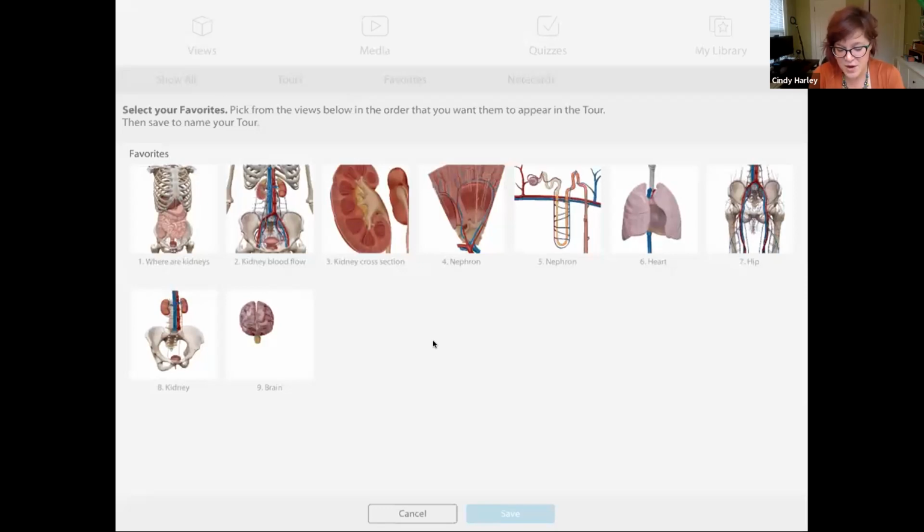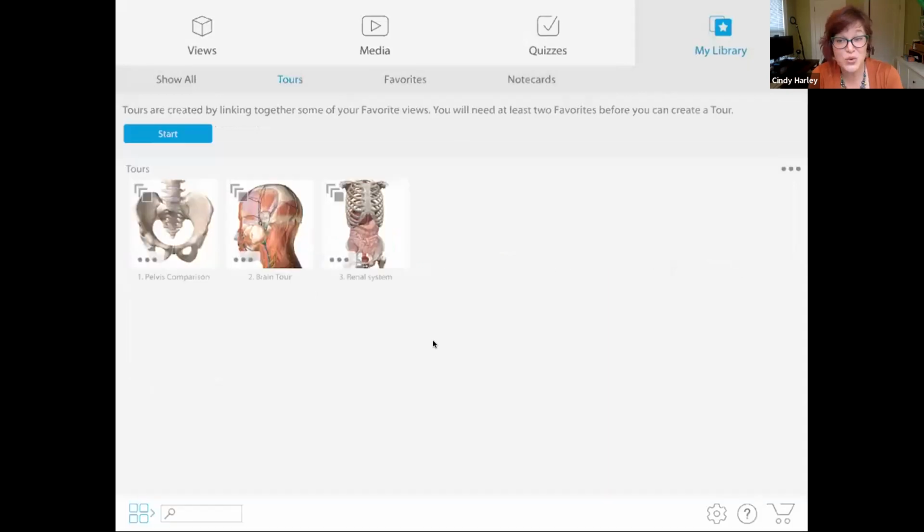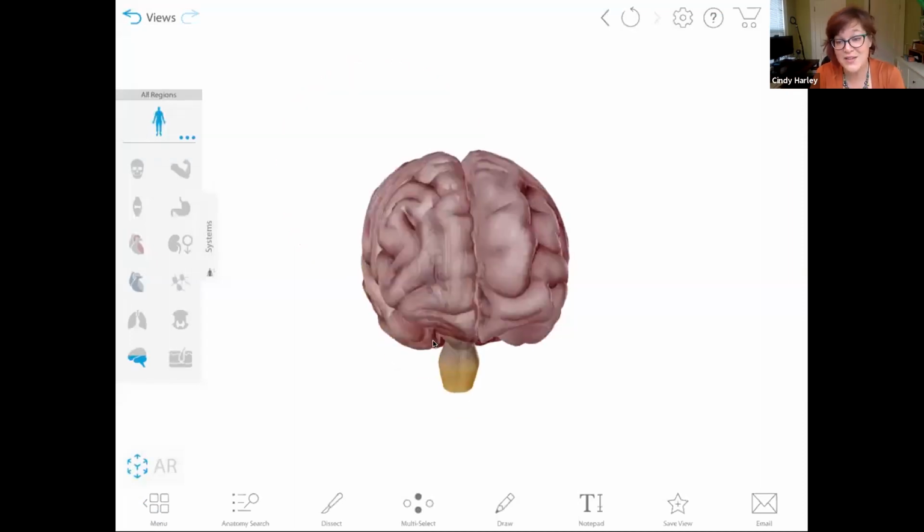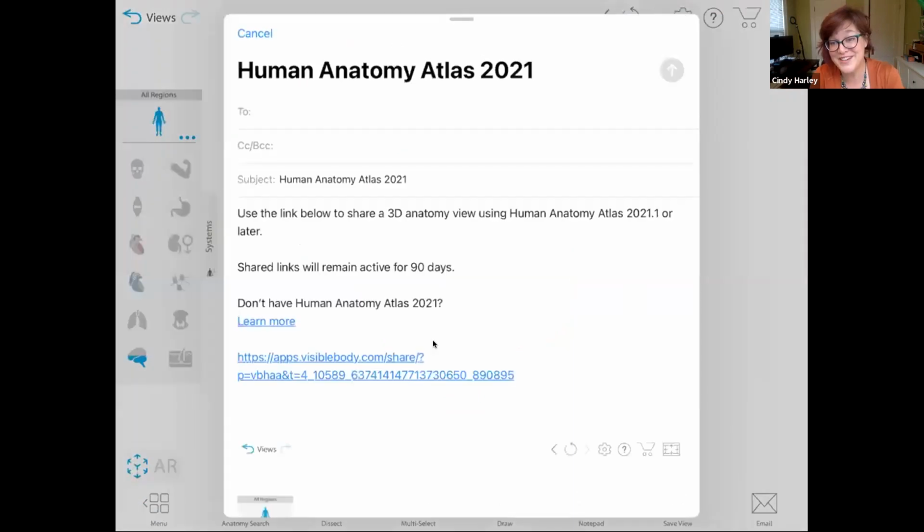So one thing that you are able to do with Visible Body, and you could use this as a student assignment, is you could have them come up with a view and then email it to you. And that's just through that email button. And that's another way you could have them turn in an assignment.